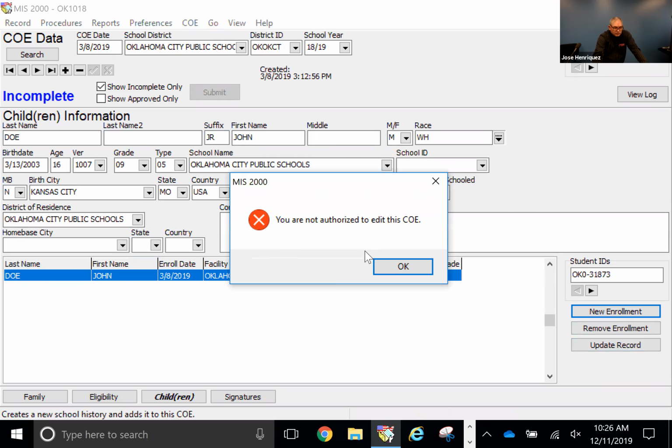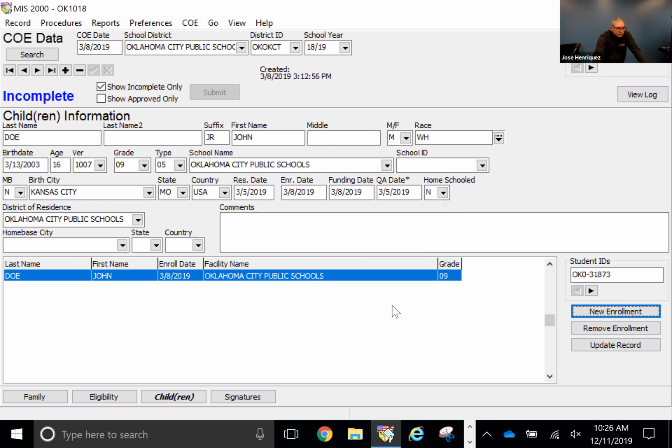I am not authorized. Why not? It's mine. Well, I am not authorized to make changes to this COE. But you click here on new enrollment, and the system will blank this, and you can enter another student's information and do the same thing. And when you finish, if you have more students, you click new enrollment again, and then you will have the blank to fill in. And when you have all these students, you move into the signatures.